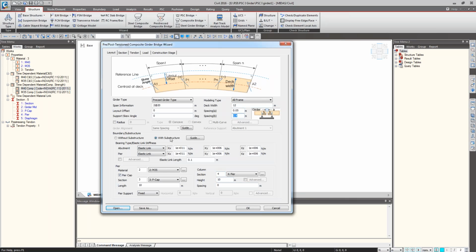And then over here, I'm modeling the substructure also. So the connectivity will be with respect to the elastic links, which will simulate my bearing condition. So I'm entering over here, let's say I'm taking elastomeric bearing. For that, I'm entering the Kx, which will denote the vertical stiffness, and Ky and Kz will denote my horizontal stiffness. Elastic length will be my thickness of the bearing.